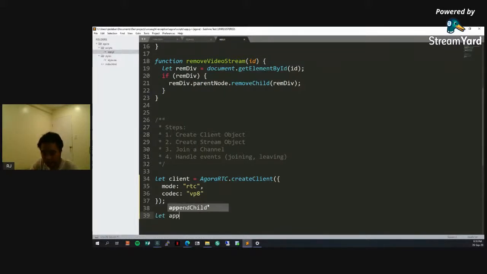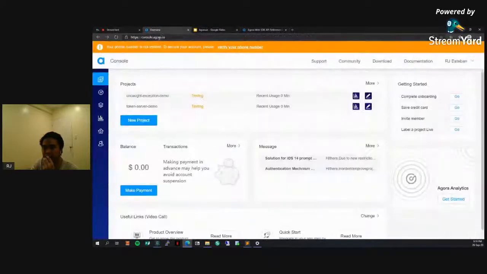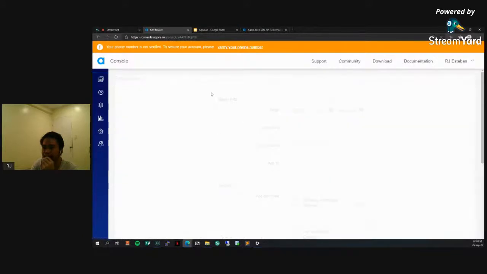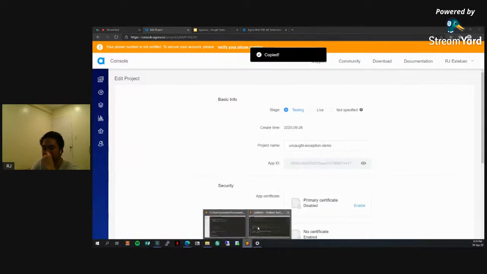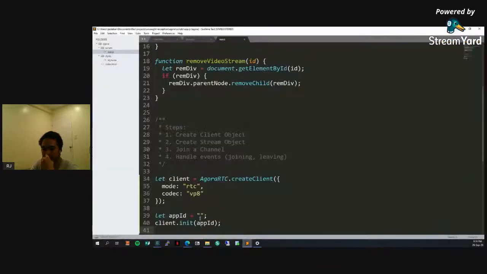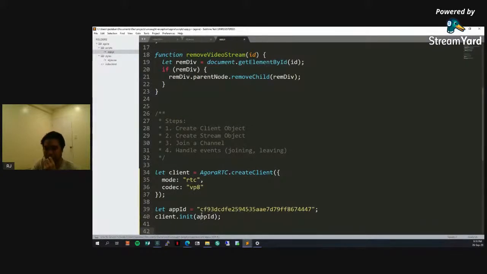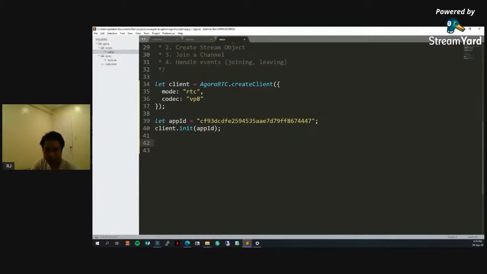So this is the app ID. This is how simple it is. Just add the app ID there. To get the app ID, you go to console.agora.io and retrieve your app ID here. Just copy that and then paste it here. I'm currently using an app that is not secure, so you'll see it in a moment when I try to join a channel.